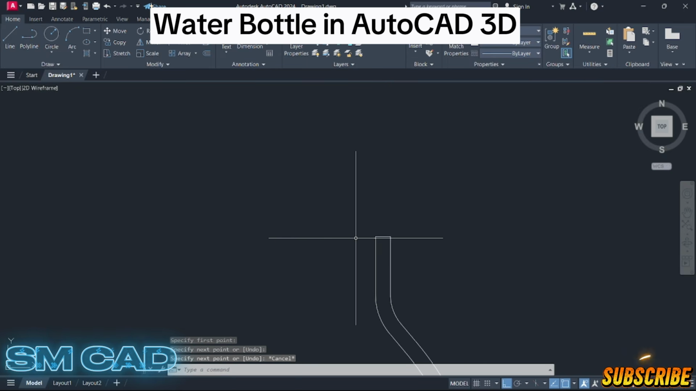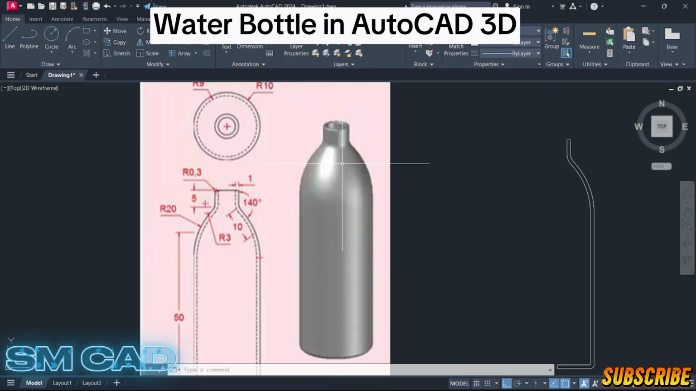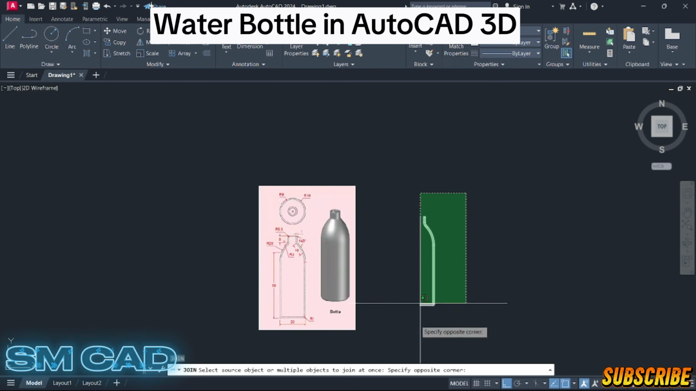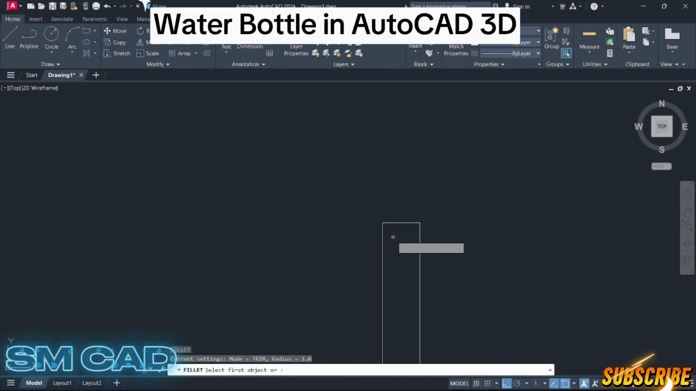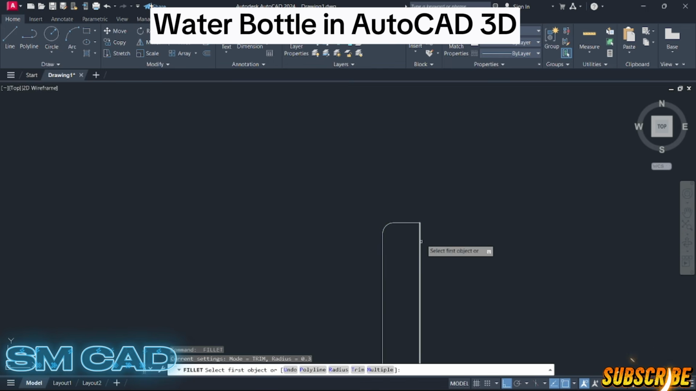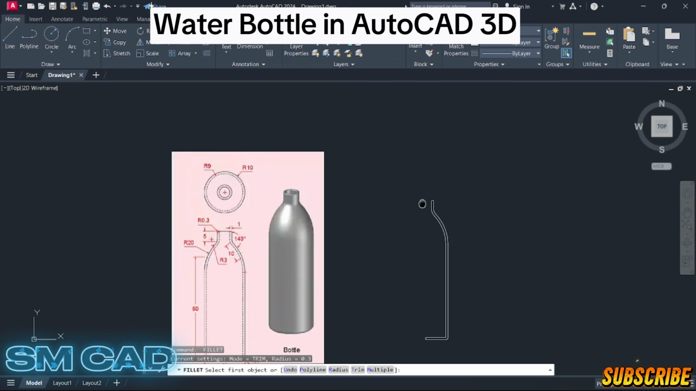Here also we will apply the fillet command to make this corner smoother. You can see here it is smooth, and here we give the radius 0.3. So first we will join all these lines together and finish. Again here, as we see, we'll apply fillet with radius 0.3 from here to here, and one more from here to here. Okay.